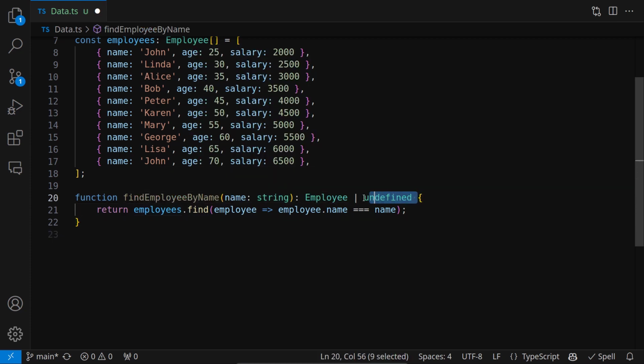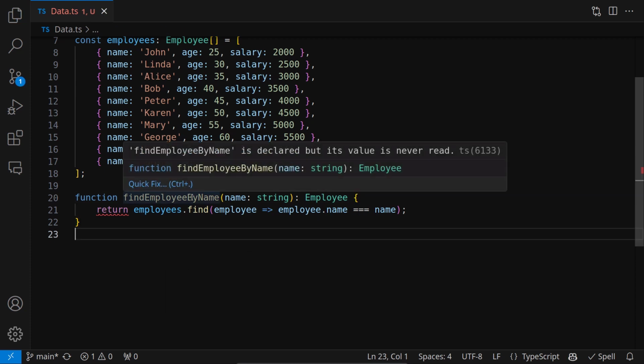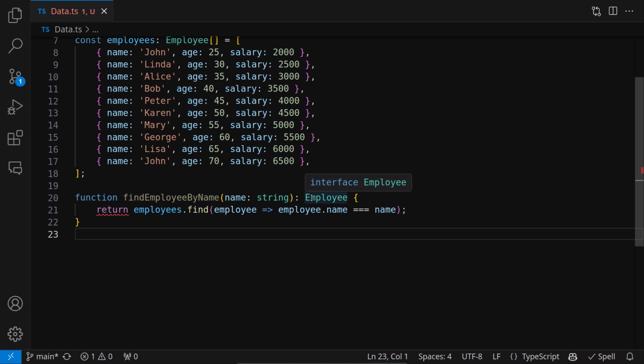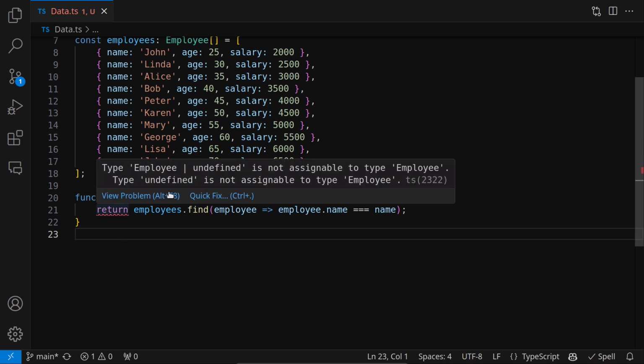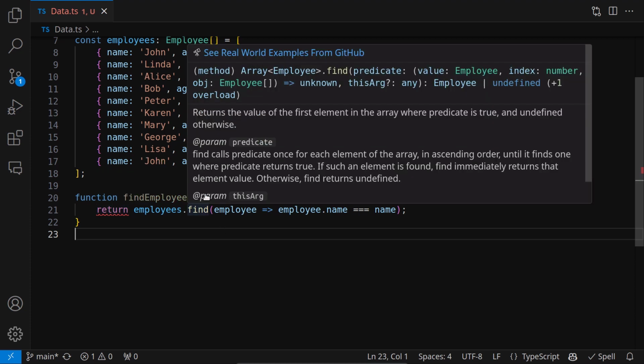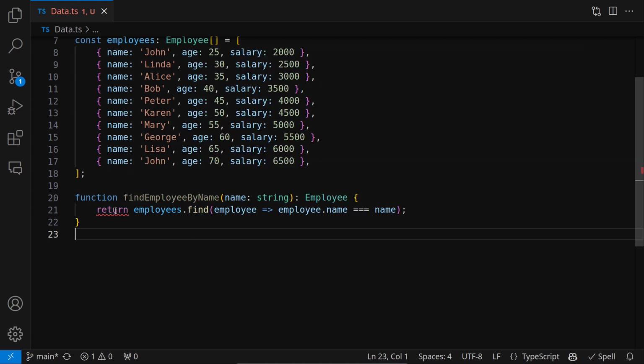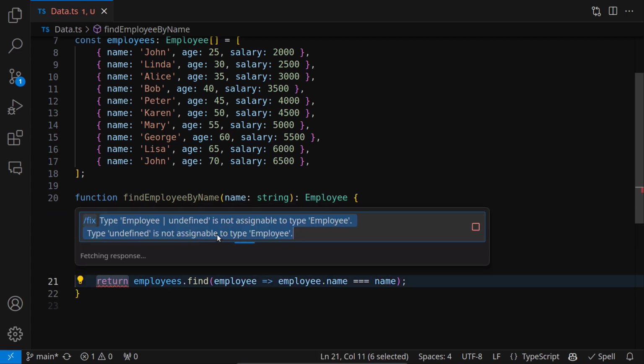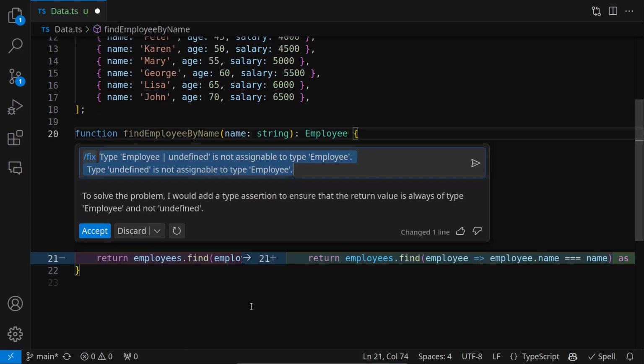What happens if, for example, I'm not careful right here and I have this error? I will say right here, find employee, find by name, and this returns an employee. Well, I have an error right here. Let's see if GitHub Copilot is smart enough to know what the error is. It should be. I will say right here, quick fix using Copilot. And yes, that's what I wanted to point out.